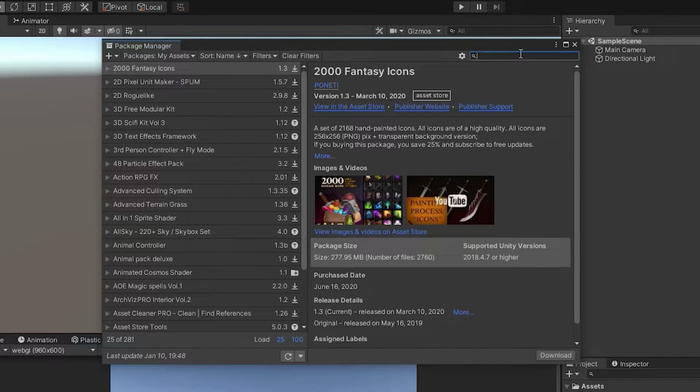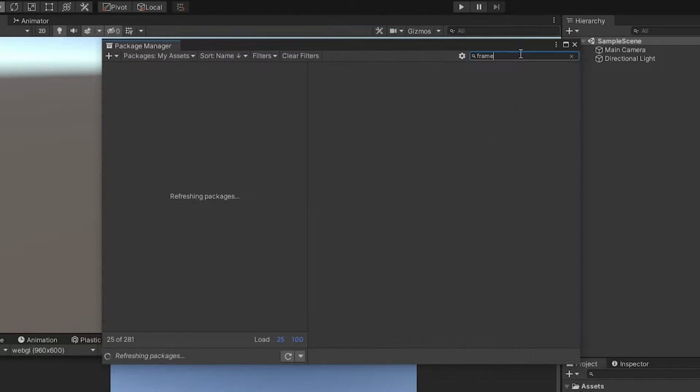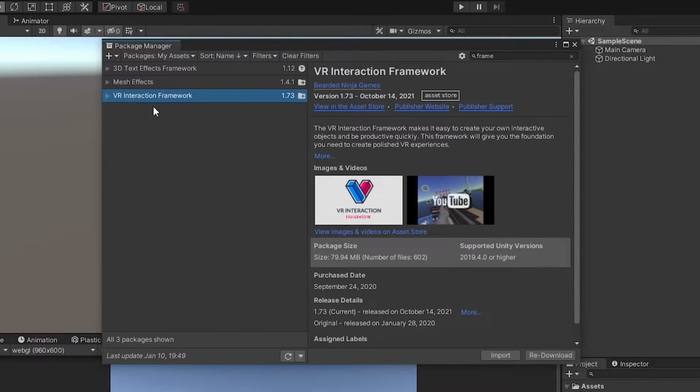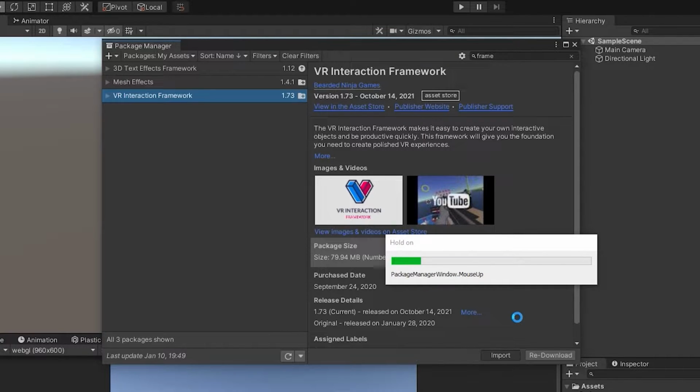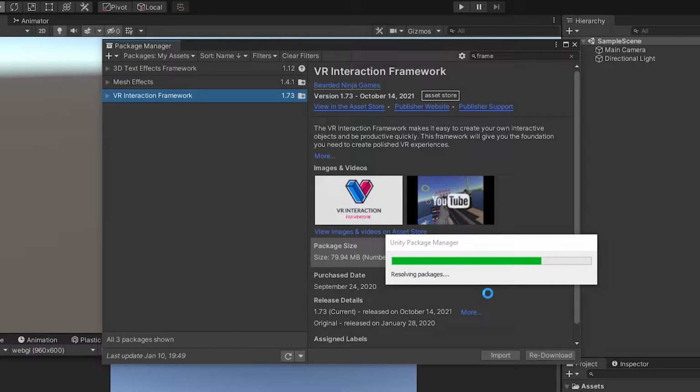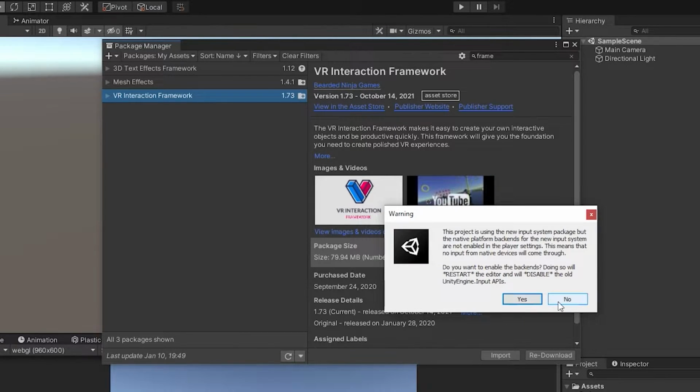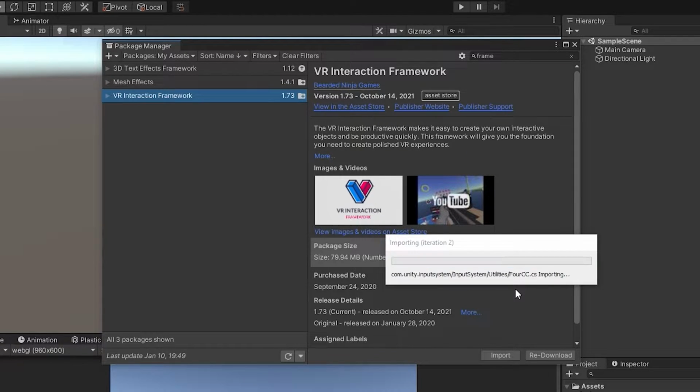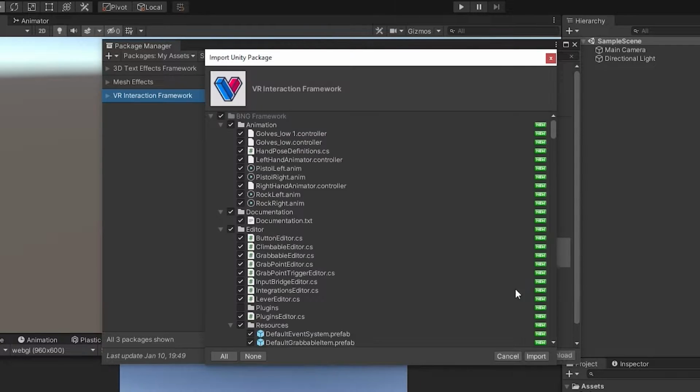First thing I wanna install is VRIF because that is my framework of choice. So I will search for framework. There it is, the VR interaction framework. It is the best in my opinion and absolutely the best supported. No question about that, so I'll install that. I will say no to using the new input system because VRIF uses the old input system, so we'll leave that as it is. And I will import all of it.